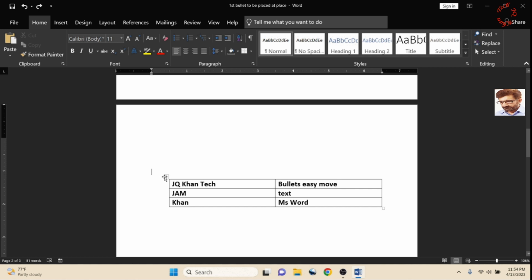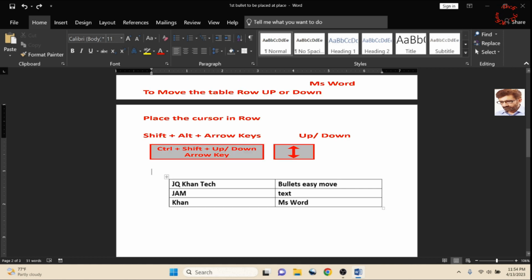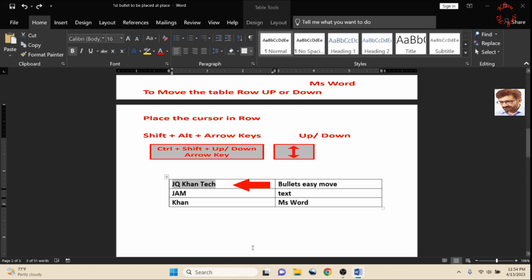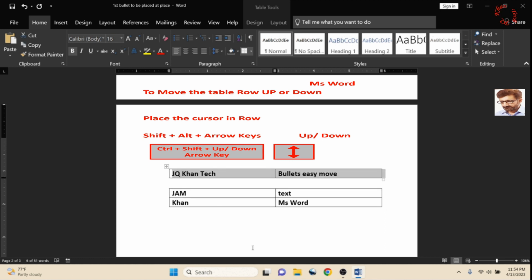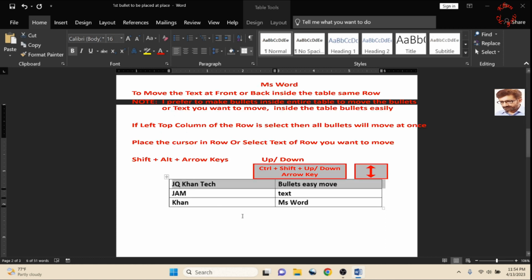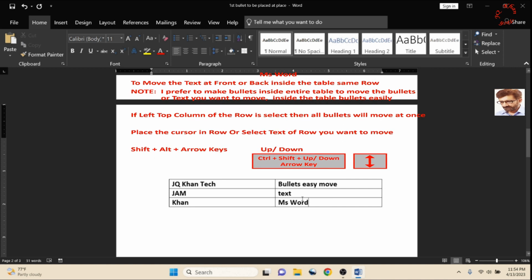Now click the first bullet or the first text inside the row and use the same command, Shift Control and up or down arrow key. You can see the entire row move. The same command is used for easiest movement inside the table. Let's drag it. It's easy. Now let's move ahead.